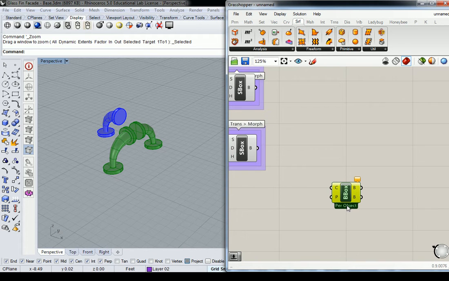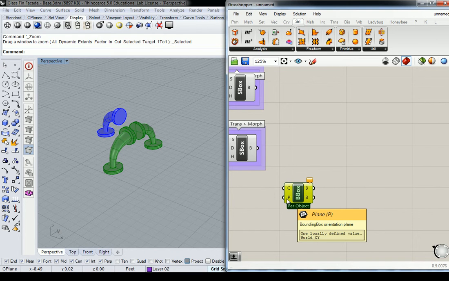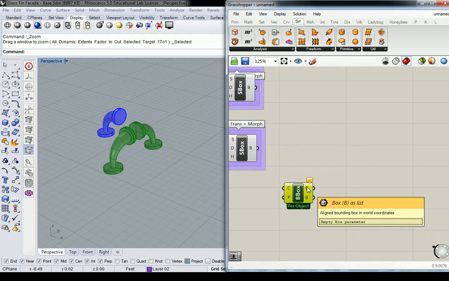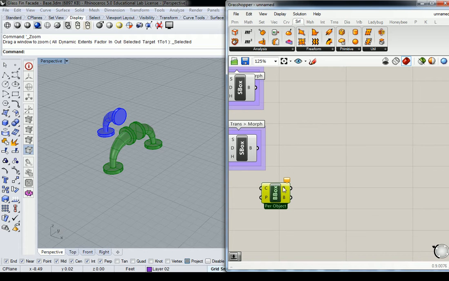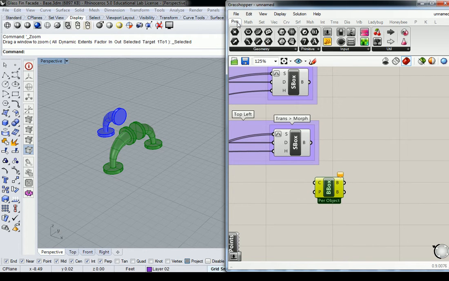Now bounding box is going to accept a geometry input, and you don't really need to worry so much about orientation plane. Well, you might, okay, because you can change the orientation of the bounding box to change your origin, essentially. And then on the output side, you'll have the list of boxes, and then you also have the bounding box itself. Align, bounding box and world coordinates, and orientation plane coordinates. I think we want the world coordinates one. So what we're going to do is go up to params. Oh, sorry, this is under surface primitive.